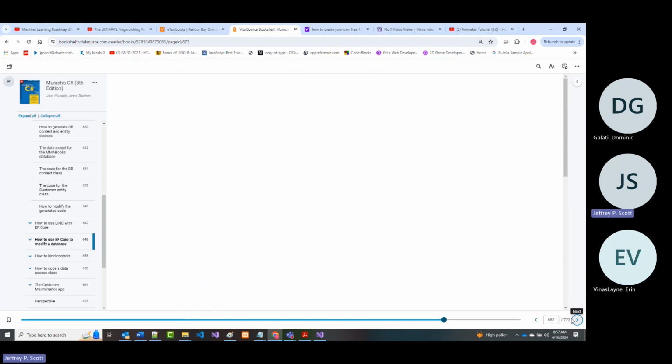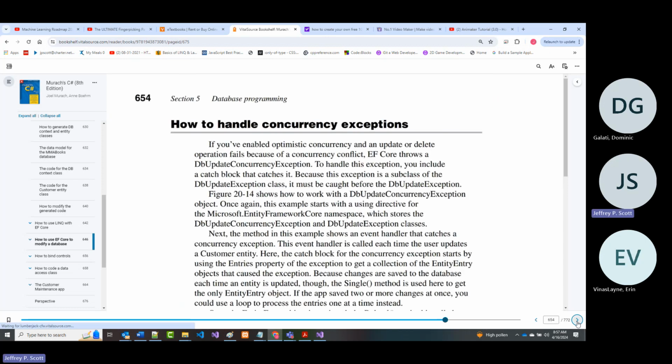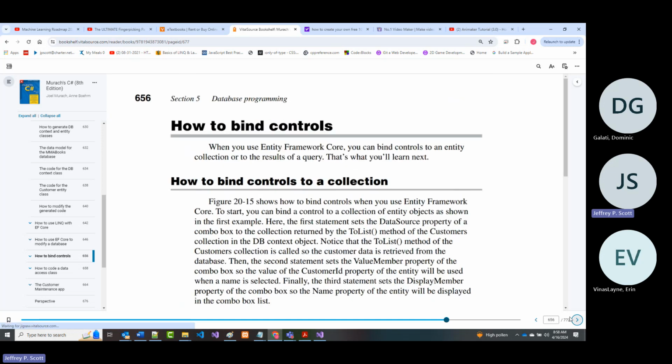So I'm going to skip over all this concurrency stuff in here. All right. I'm not trying to cheat you. It's just that it doesn't exist for us. All right. So the next thing that's in here is how to bind controls.